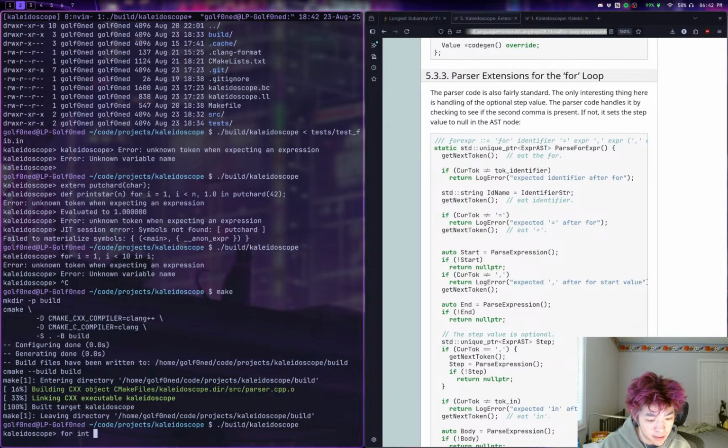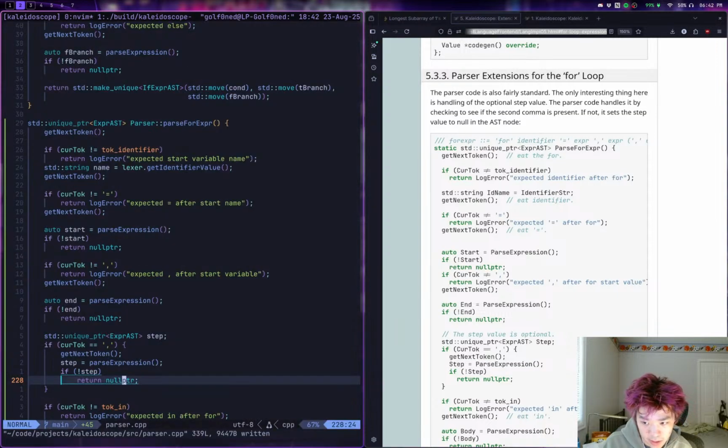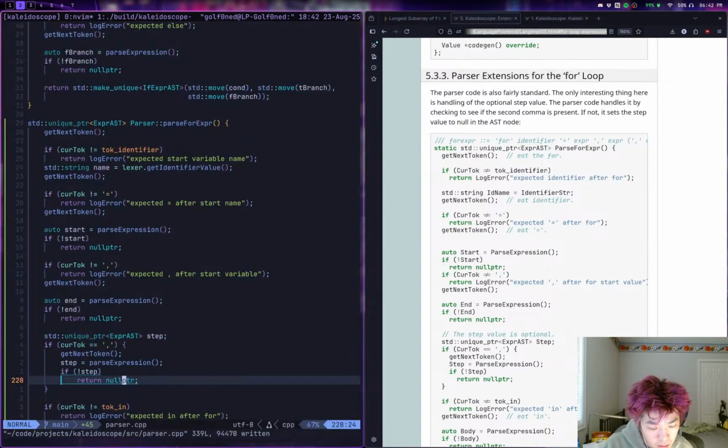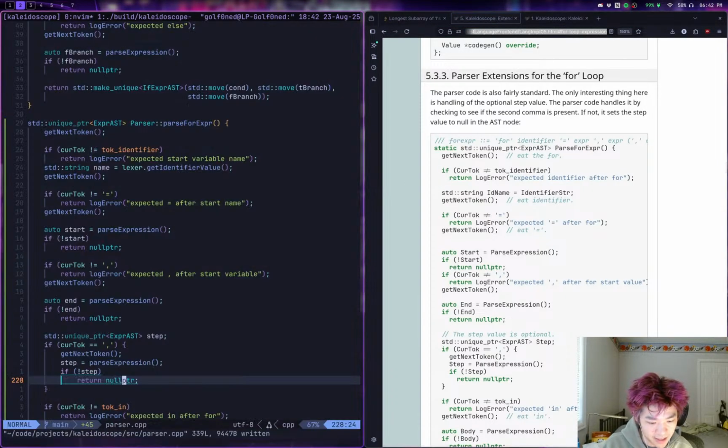Or, wait, but then this should still. Wait, this might still break then. Yeah, that should still break. That makes sense. I got rid of int, and types don't exist in this.